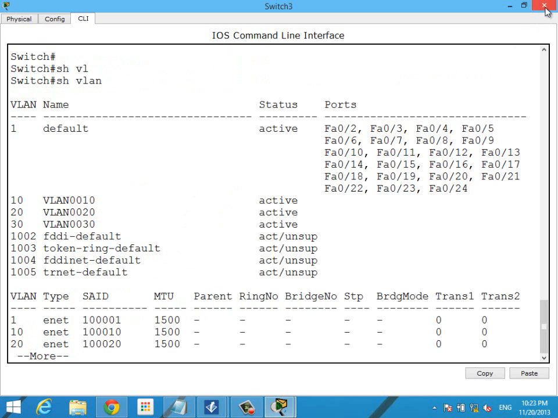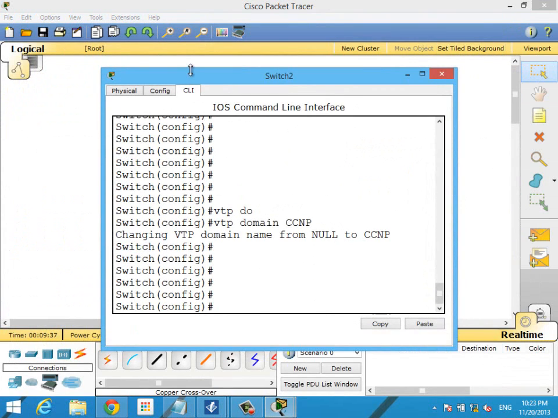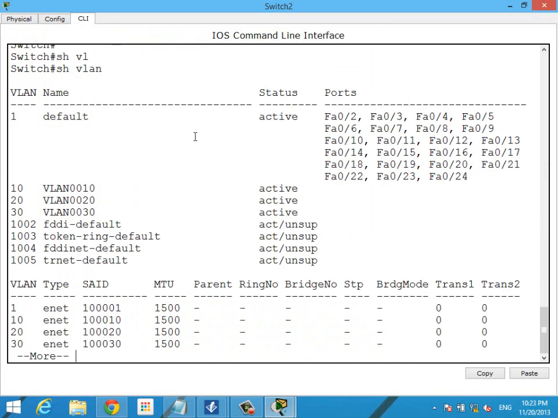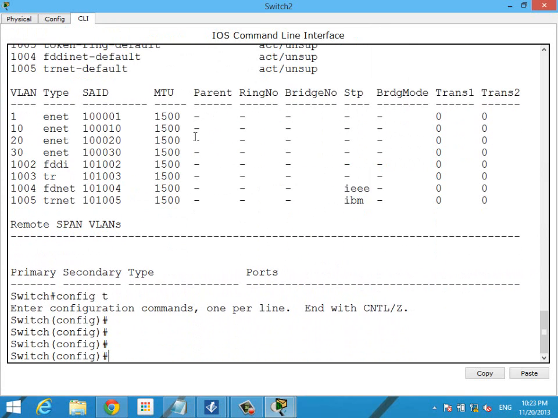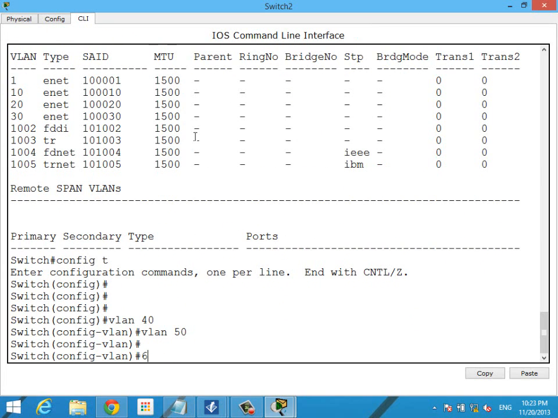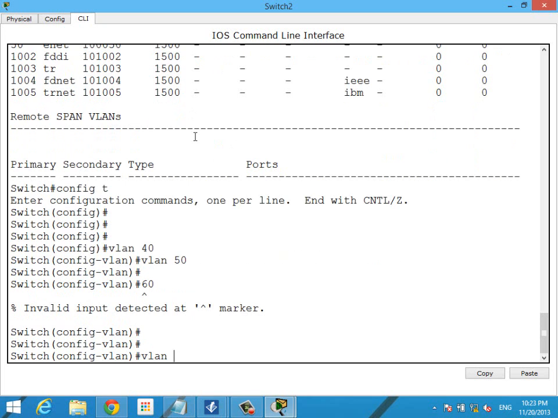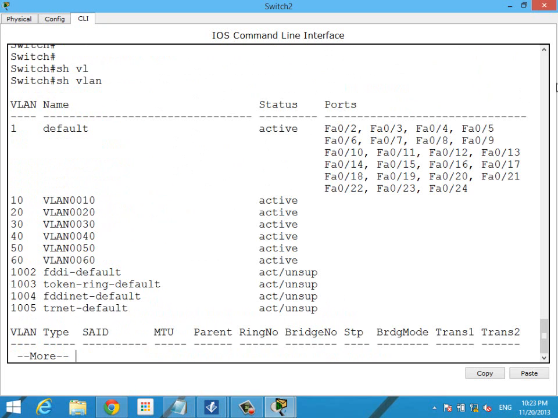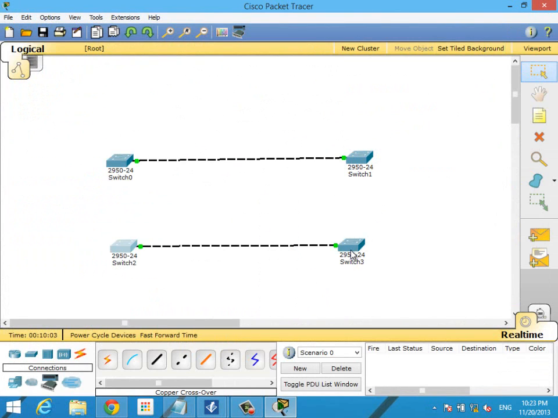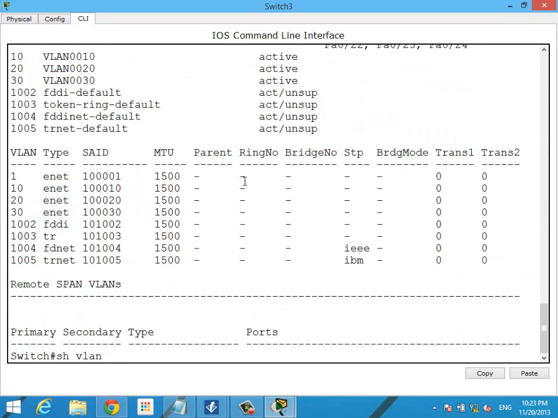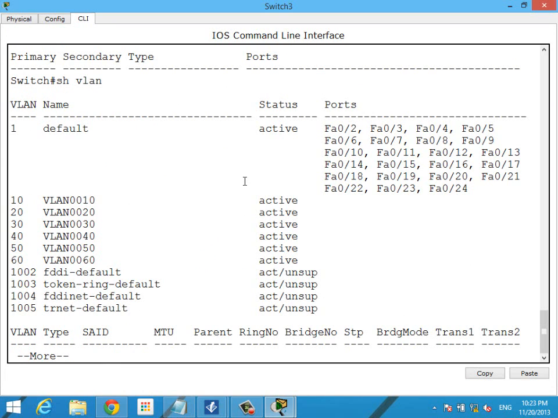Show VLAN here. I can see 10, 20. Can I go to another switch? Same VLAN I see? Yes. Show VLAN. I can see 10, 20, 30. Also, I can create VLAN 40, 50, 60 here. So show VLAN here, you can see 40, 50, 60. Also, I can find it where? In another one. You can see I have 10, 20, 30 here, but show VLAN here, I can see 40, 50, 60. This is the policy between server to server.